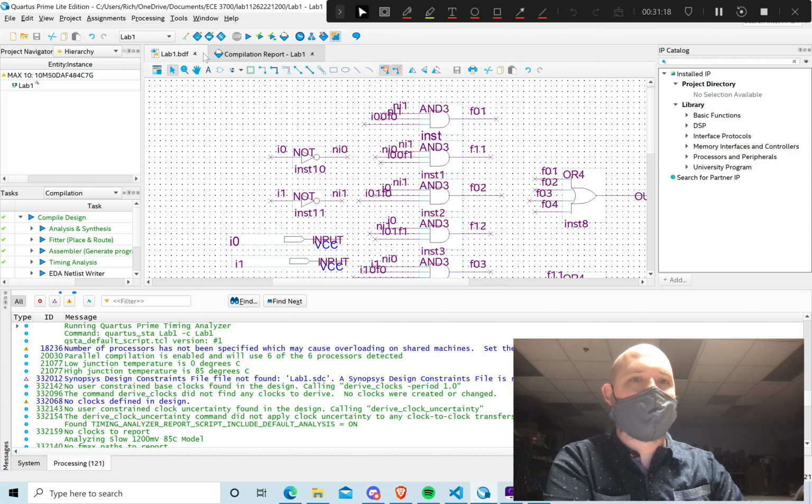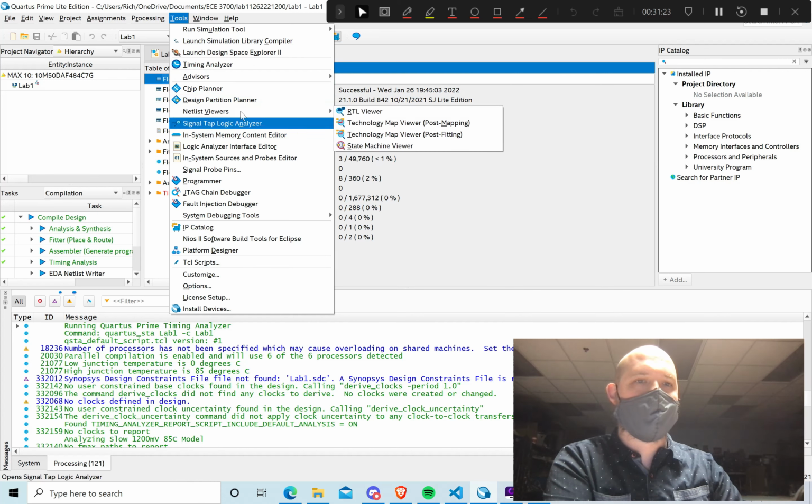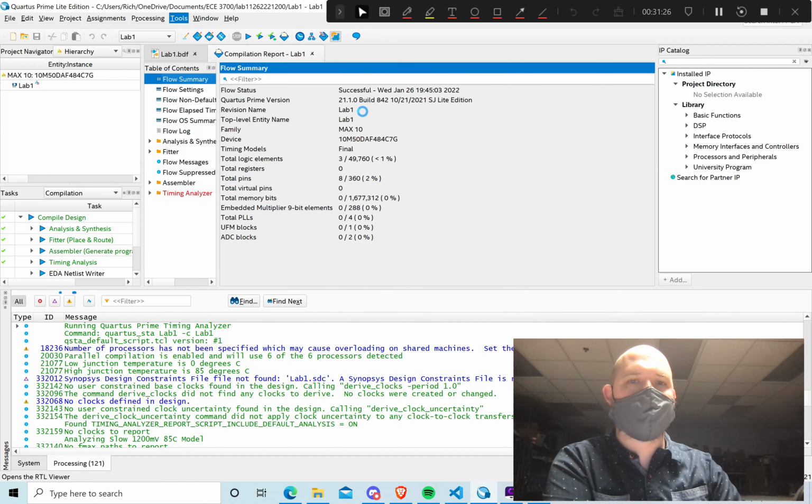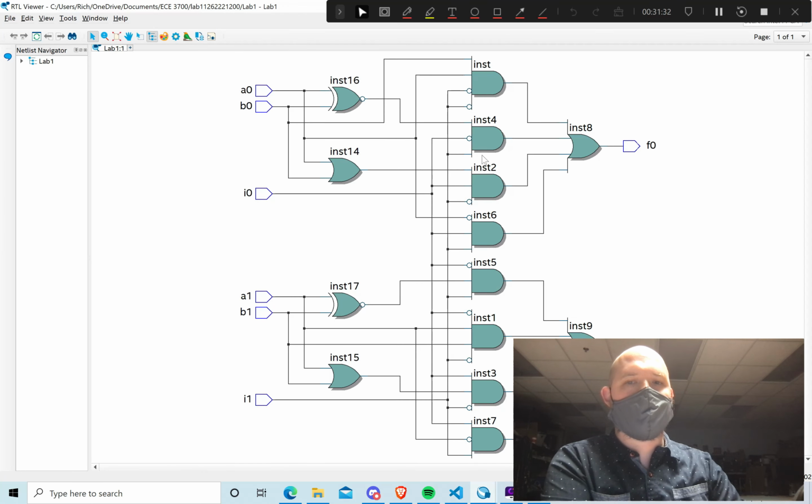Okay, and one thing I like to do after the compilation is to go to Tools and look at the RTL viewer, because this I kind of consider my second line of defense. If it's a simple enough circuit, I should be able to look at this view and see if it seems logically correct. So I'm going to look at my I0 and I say, okay, so here's not I0 and here's not I1, and in there we're getting A1 and B1 into this OR gate. So that looks right.